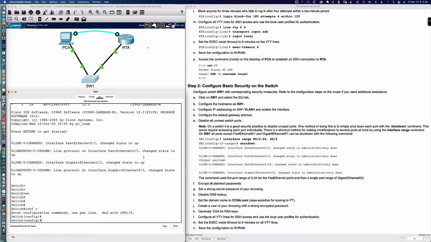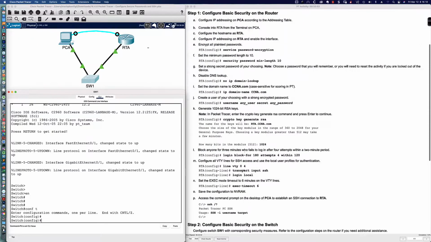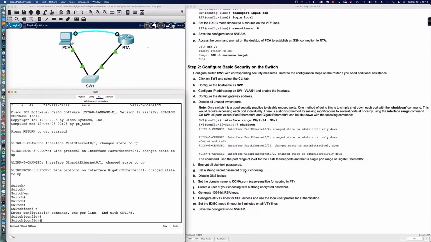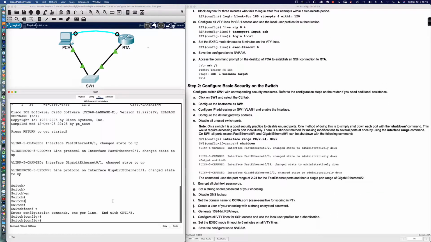So configure switch 1 with the corresponding security measures. Refer to the steps on the router. So now you're really going to be asked to do all of the configuration work we just did on the router. However, we're now doing it without the commands here. So if you need to look back, look back. I'm going to go back and get the IP address for switch 1, which is 1.2. And let's go ahead and dive in here.